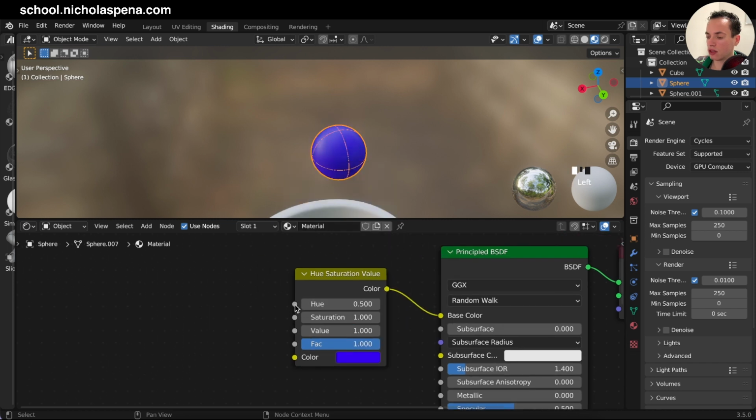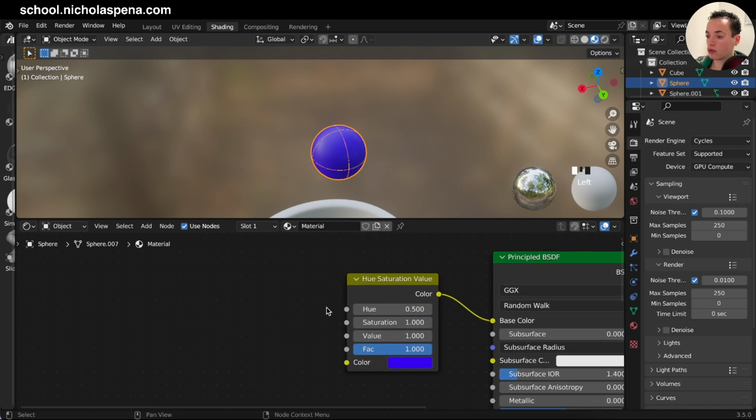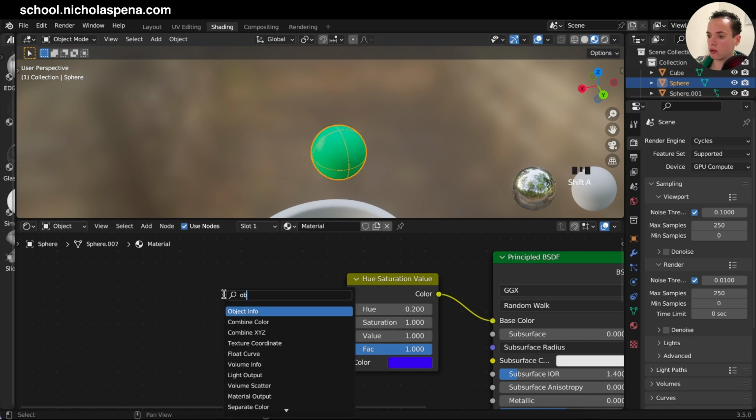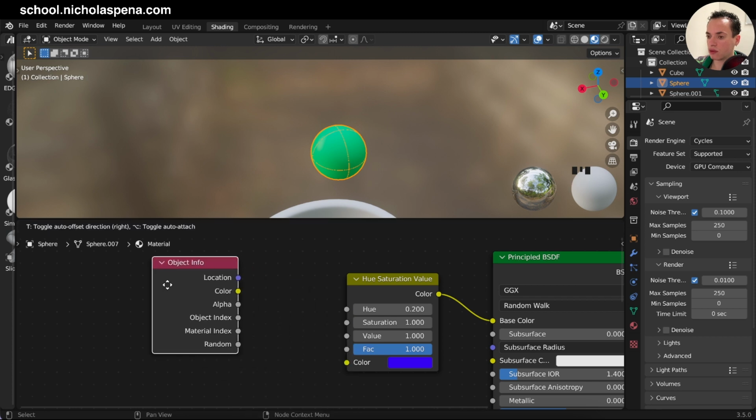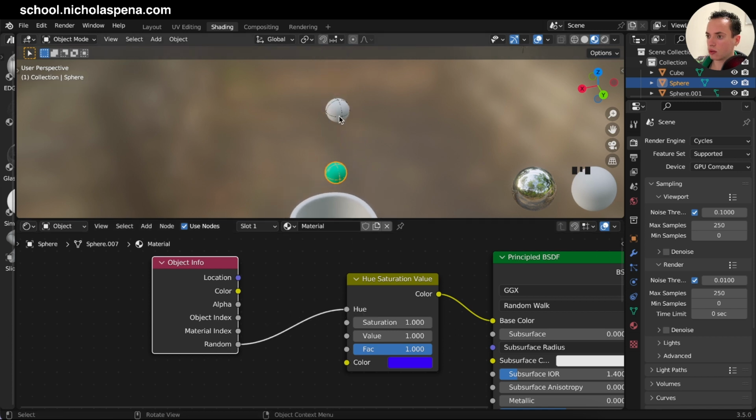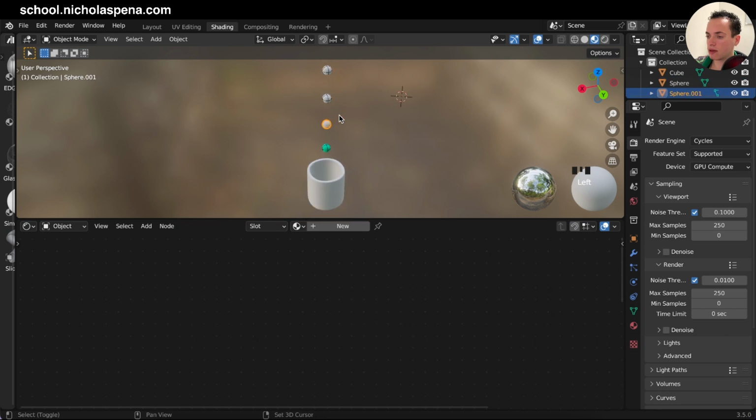And then on this we want to connect a node to put a random value to this. Here. Shift A, we can get an object info. And then here we have the random, and we can connect the random to the hue here. And then we can have the same material on all of the spheres.